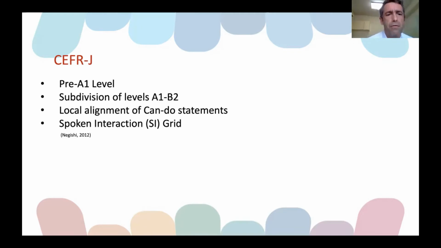And one other part of the CEFRJ that is important, particularly for our project here, is the spoken interaction grid. What this does is it is a set of tasks that have been created to align with the CEFRJ, and that provides a standardized 3-2-1 scale, and it also provides examples of what students should be able to do at specific language ability levels in relation to the CEFRJ. So it provides a set of tasks that align with the CEFRJ.